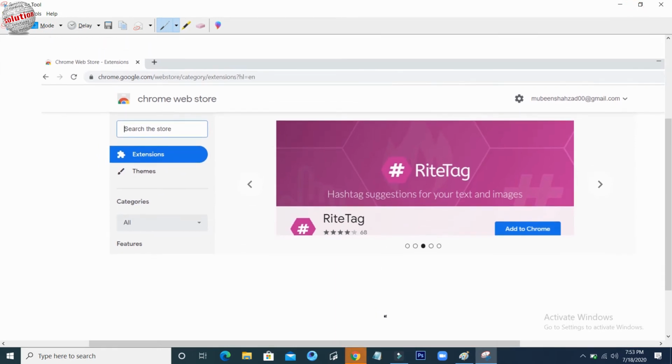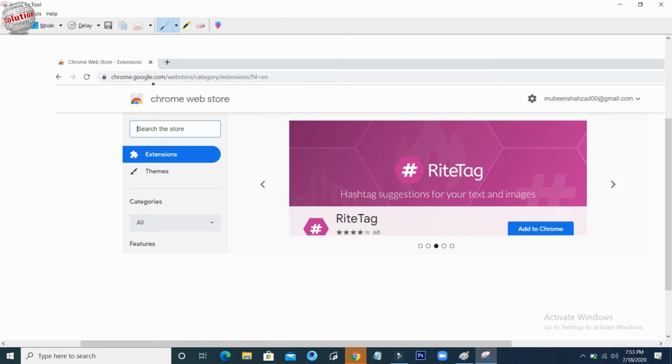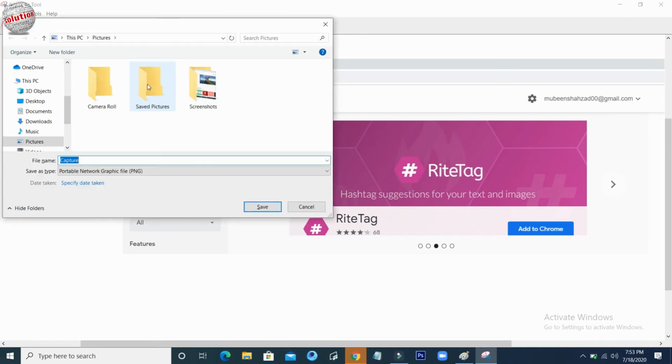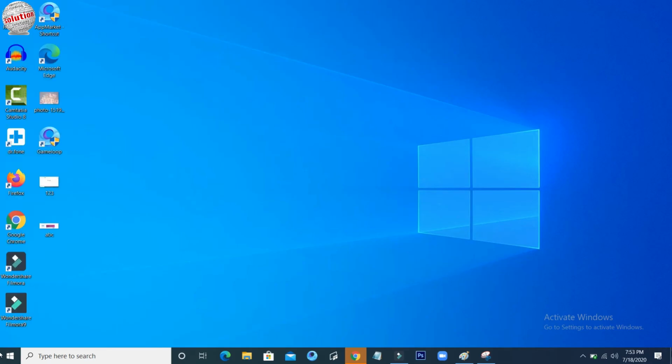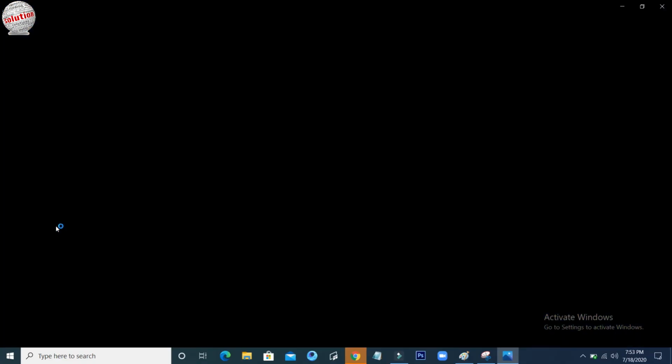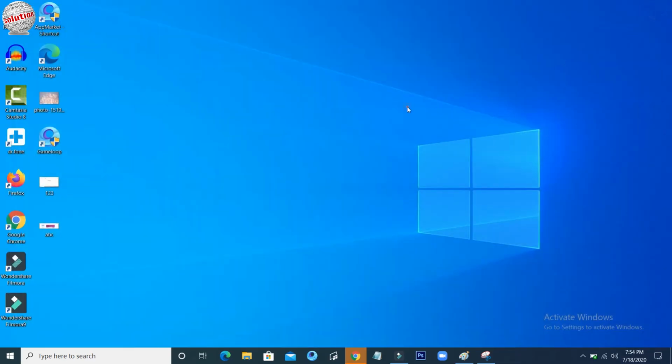The screenshot is captured. Press Ctrl+S and save this screenshot. Now you can see the screenshot is saved. Now those are the 3 methods you can use to take a screenshot of your computer screen.